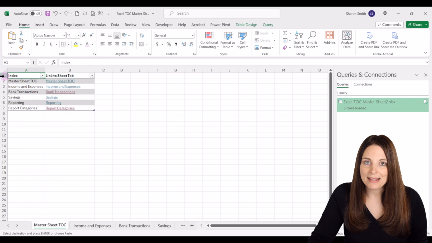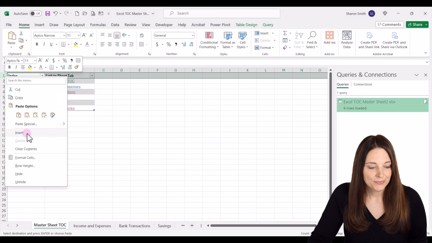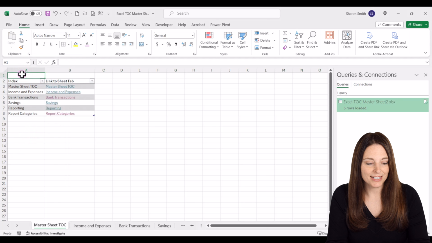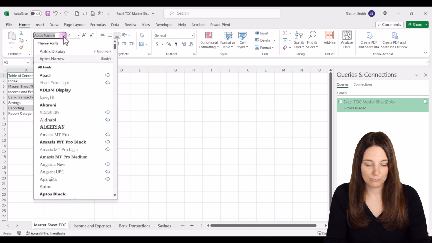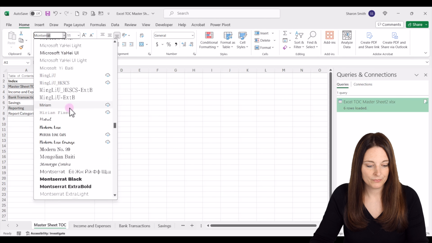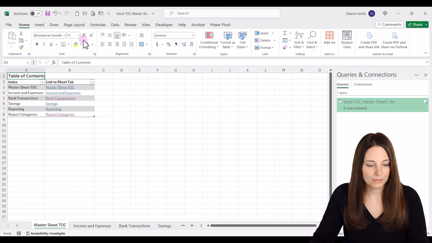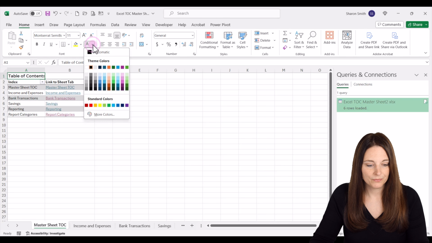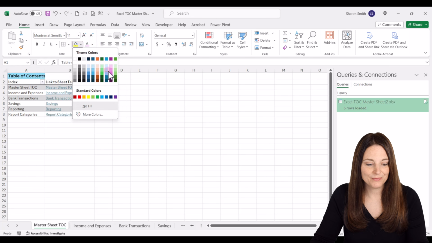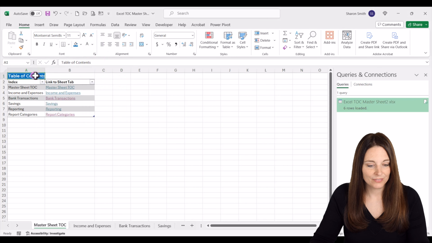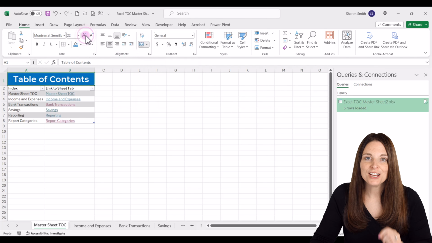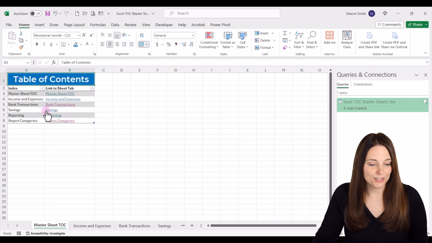You can continue to format this. You can right click, insert, and we can title this table of contents. We can change the font. We can add a background fill. Change the font color. We can merge and center and increase the font size. So you can format this however you want it to look.